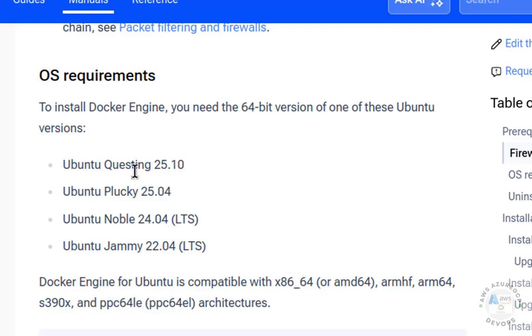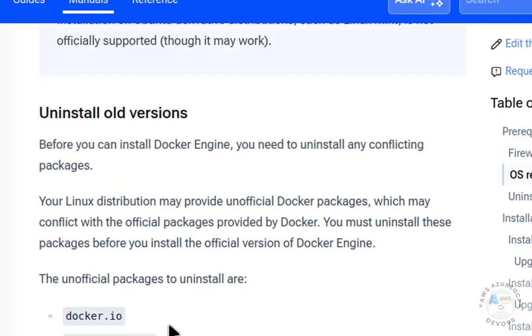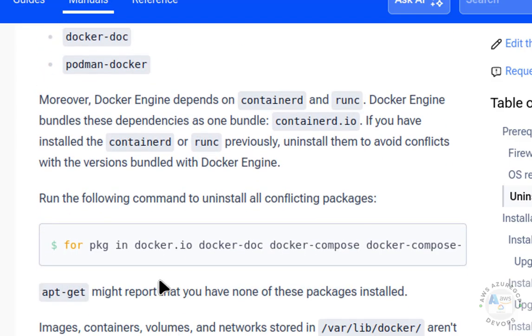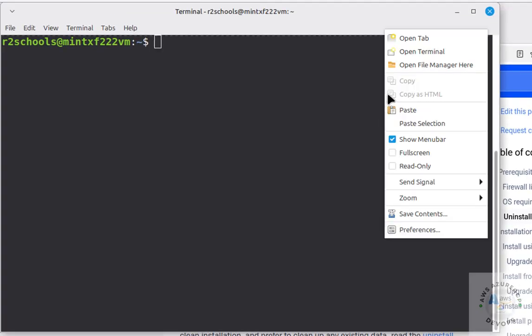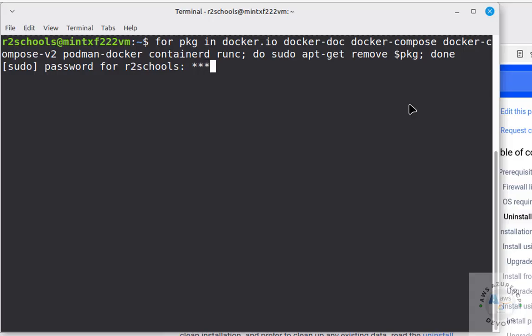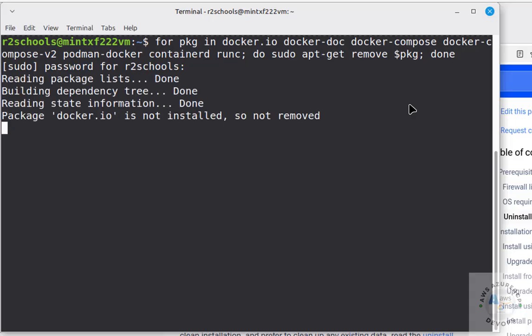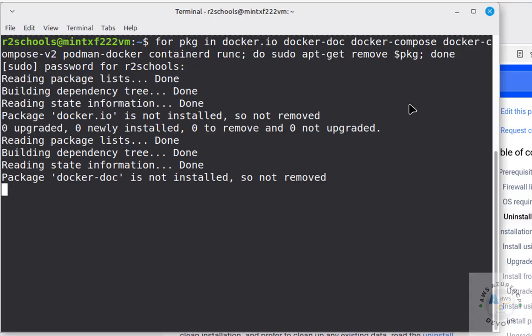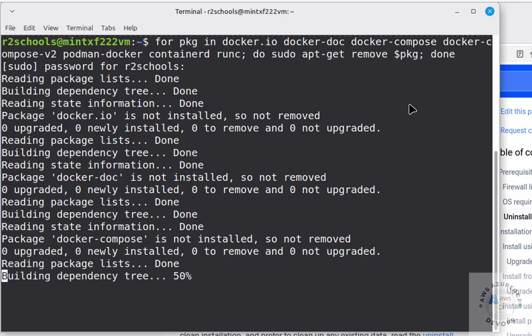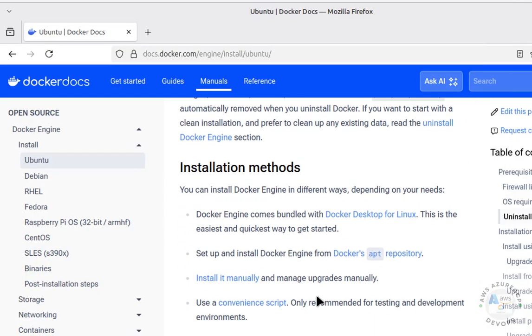So OS requirement matches. Then if there are any older versions, we have to uninstall them by running this command. So click on this copy button to copy, paste it, hit enter, provide the password of the sudo user. See, nothing is installed.